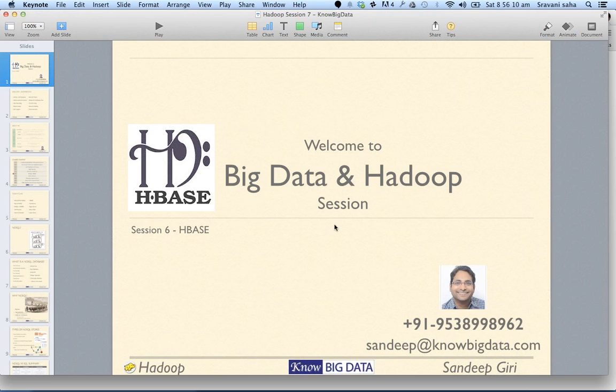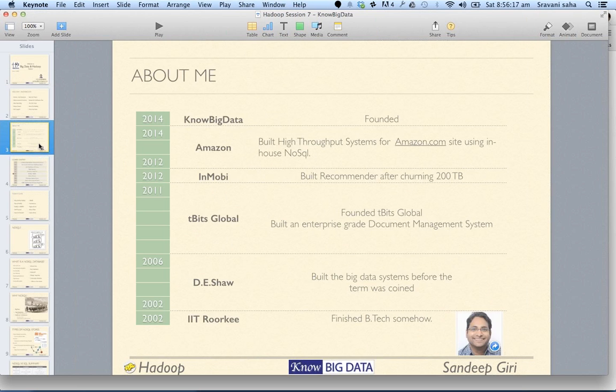All right. So basically, today we're going to talk about HBase and NoSQL. So first, we need to understand why we need such new systems in place.